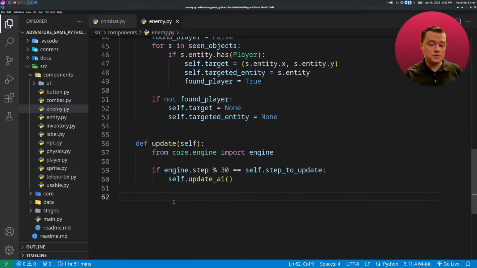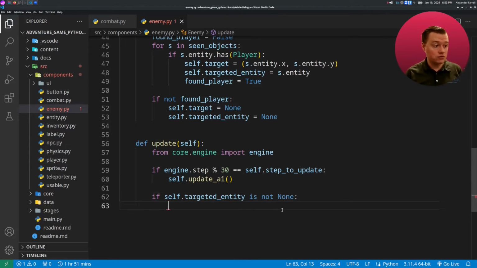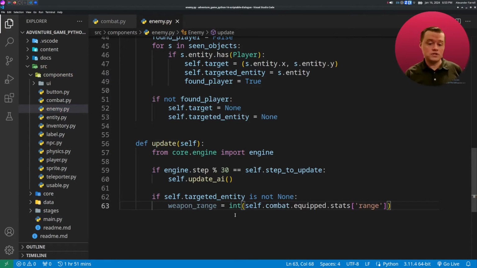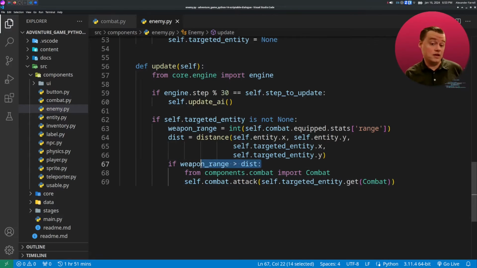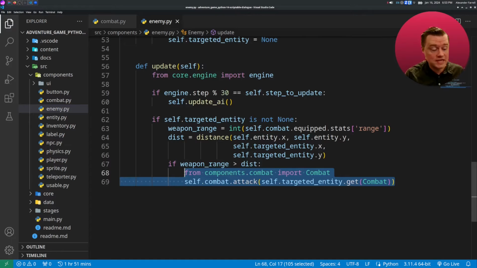Now in our update code, we can do relatively more inexpensive operations. We check to see if we have a targeted entity, and if we do, we try to attack it. We need to get the range of the weapon that we're holding, calculate the distance from us to the targeted entity, and if our weapon distance is longer than the distance to that entity, we perform an attack.